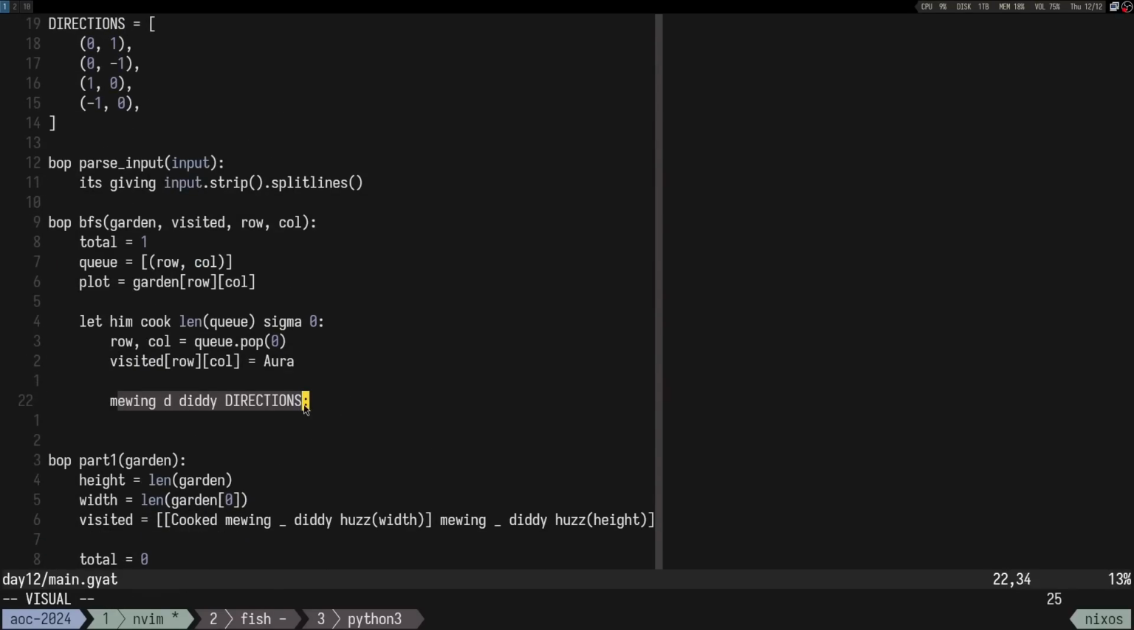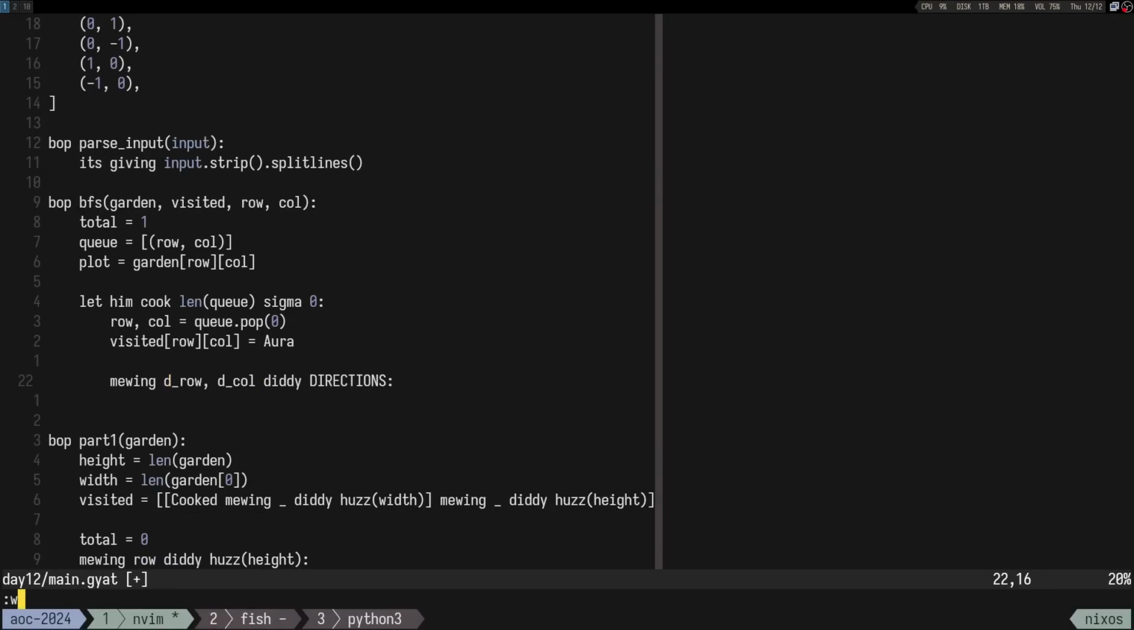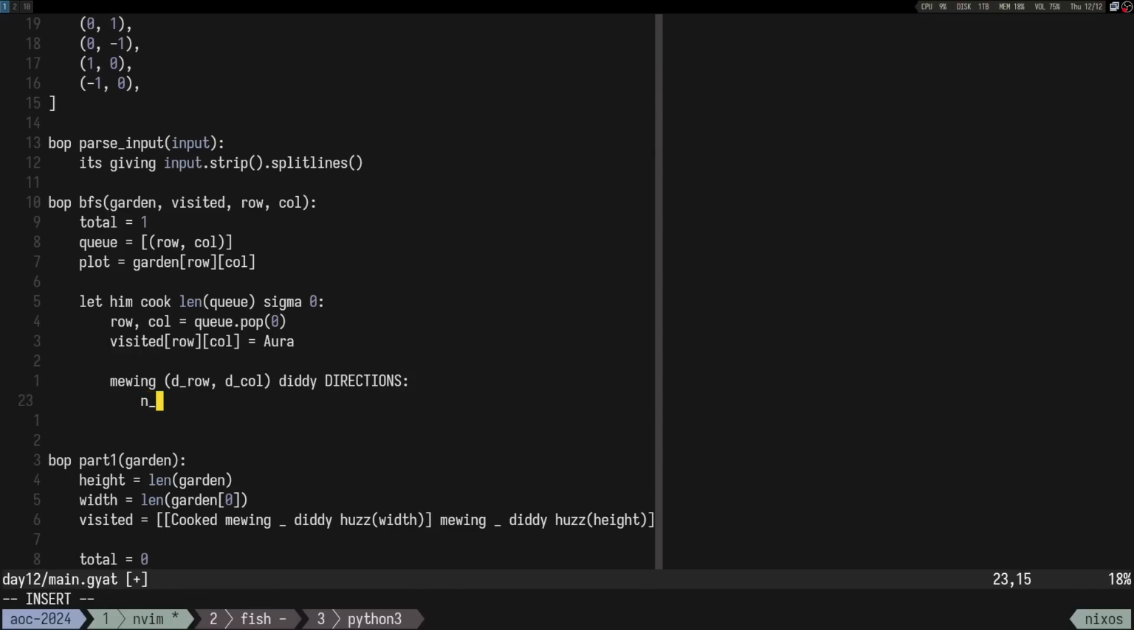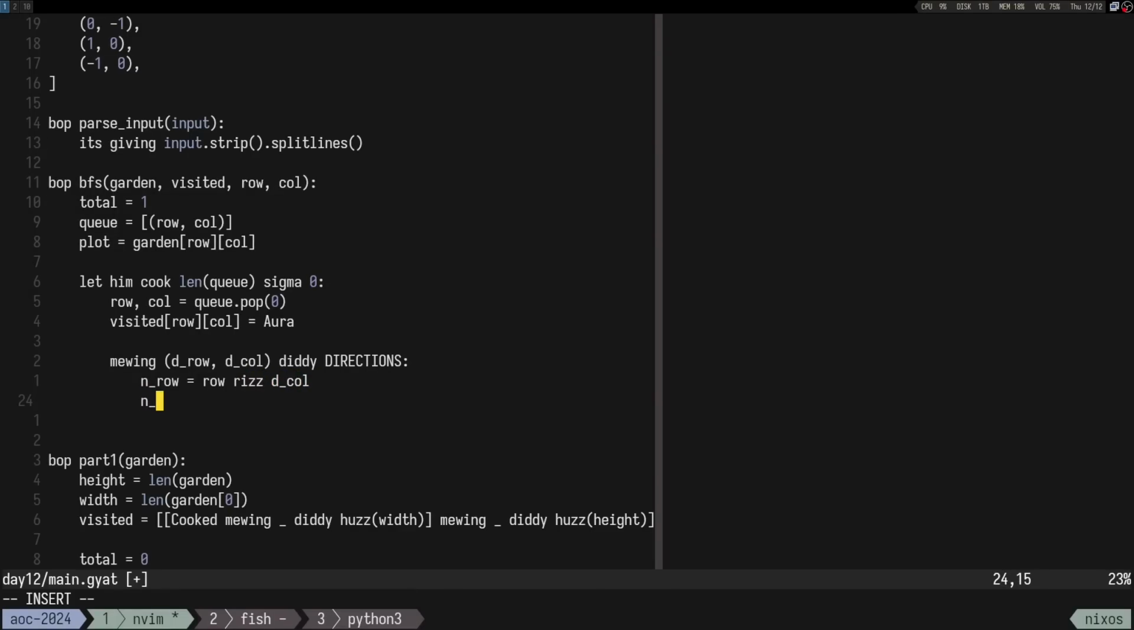So now we can just add up. I mean, I can say d row and d column, right? And I don't think I need a parenthesis. I don't remember. I think I need a parenthesis. So we can just say the neighbor row is the row plus d row, and the neighbor column is the column plus d column. Wait, the row. Okay, perfect.